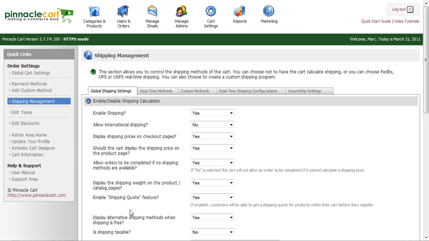Pinnacle Cart gives you a lot of options when it comes to shipping. It's probably one of the more powerful features of the cart, which is great. So there's a lot going on here, so we're going to run through each of these individual tabs one at a time.